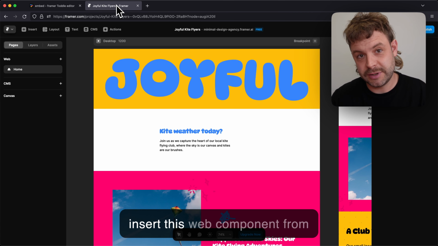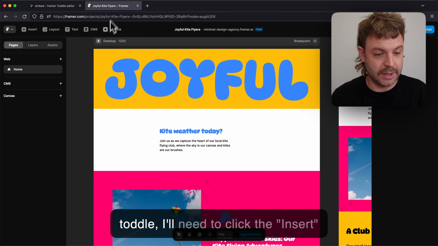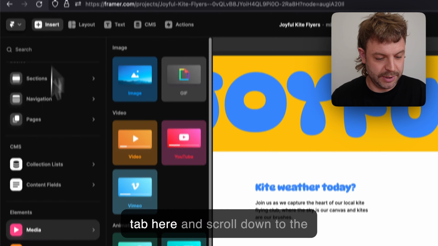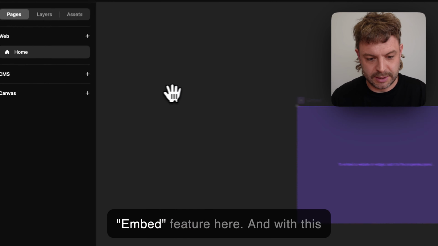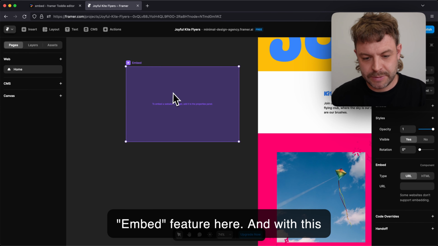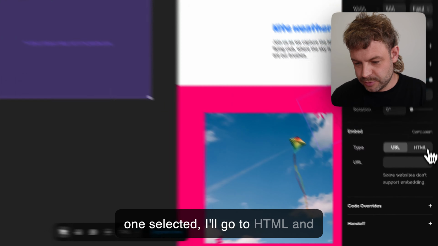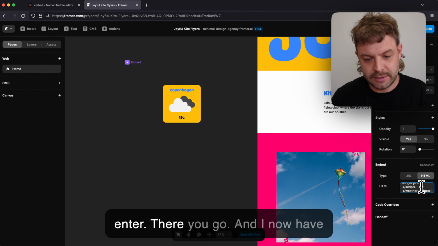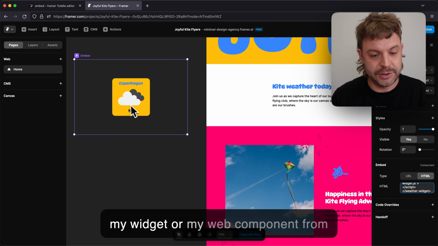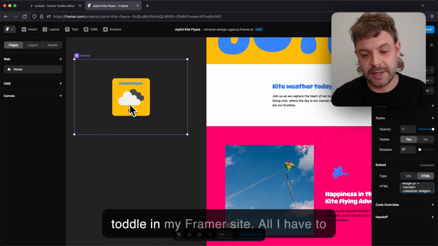In order to insert this web component from toddle, I'll need to click the insert tab here and scroll down to the button, click utility, and then this embed feature here. And with this one selected, I'll go to HTML and paste in my code from toddle. Press enter. There you go. I now have my widget or my web component from toddle in my Framer site.